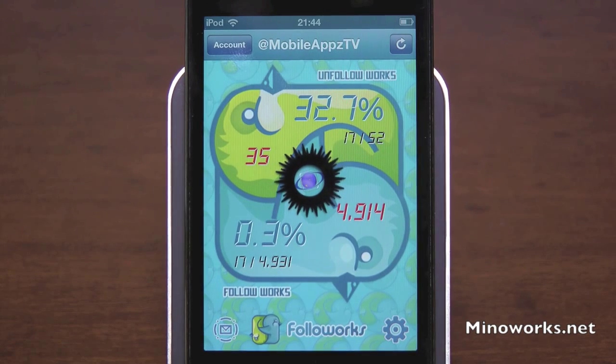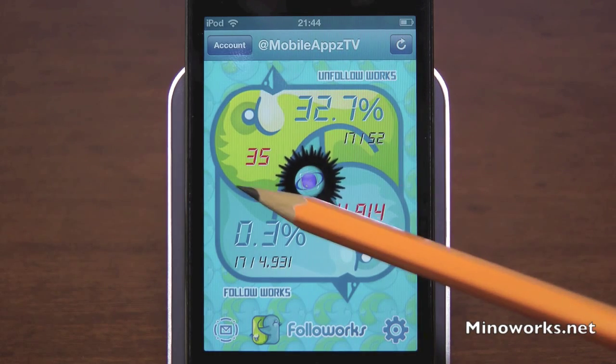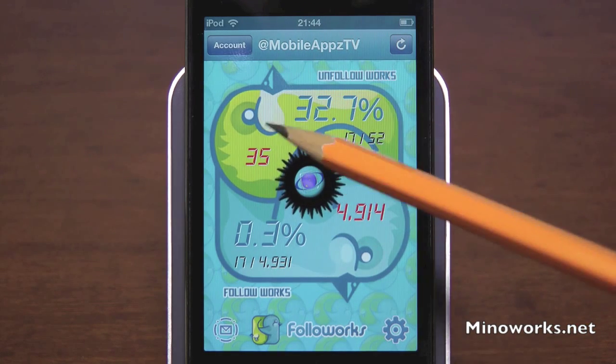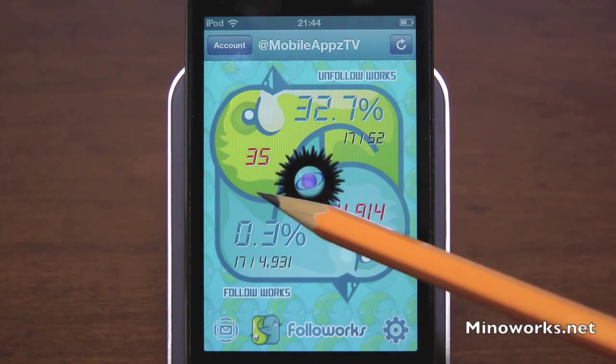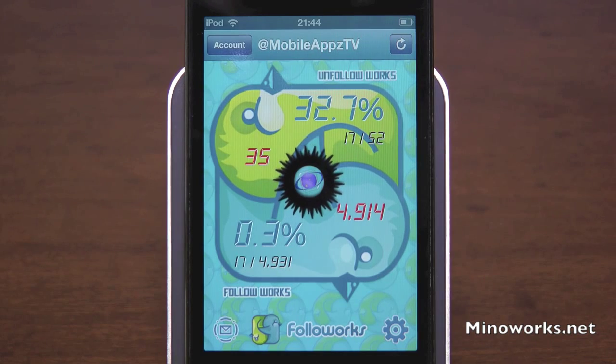The overview screen shows you two birds back to back. The top bird showing you statistical information for people who you are following, and the bottom bird shows you statistical information for people who are following you. Let's start at the top.